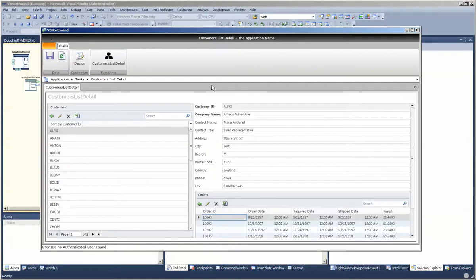So those are the steps that are required in order for you to take advantage of DockShell in Visual Studio 2010.